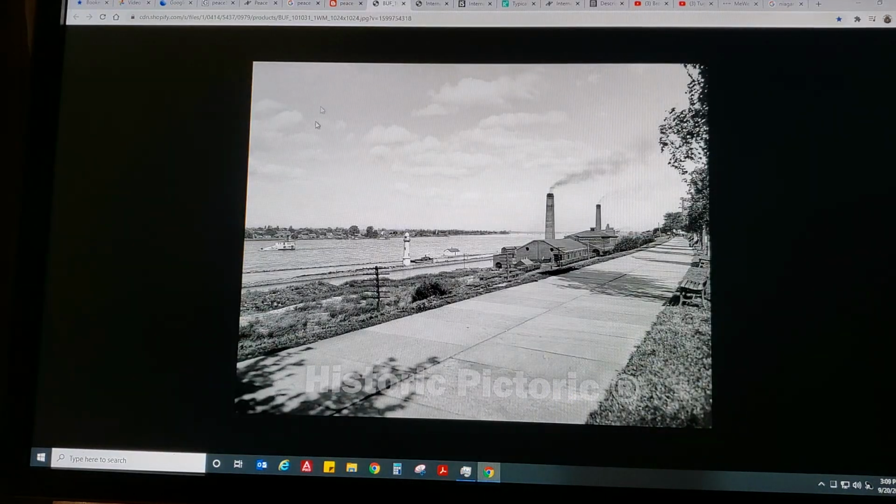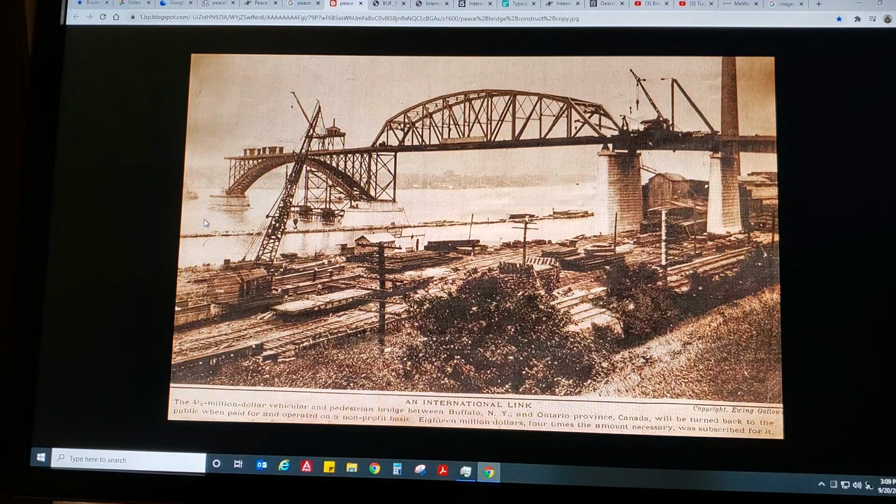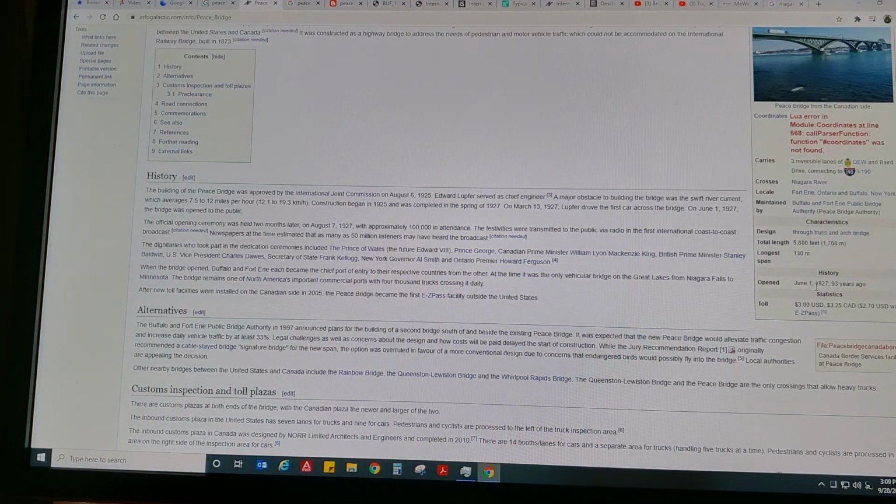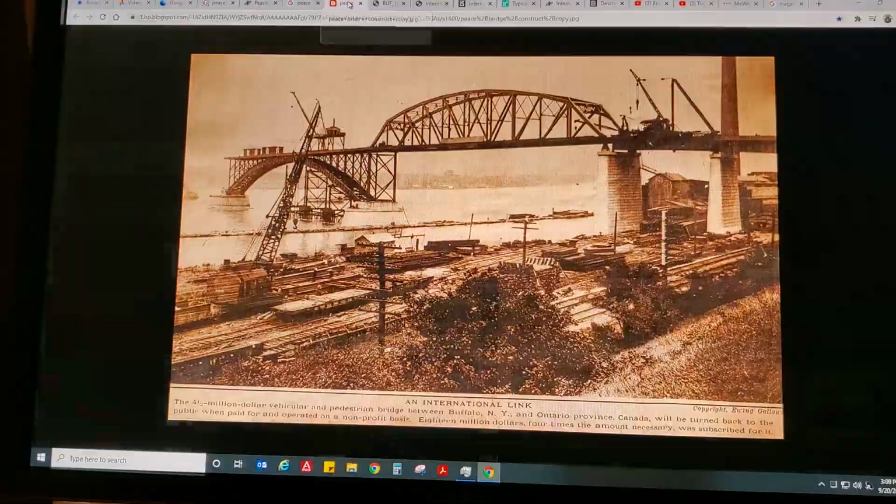Okay, so my anomaly is the fact that I have a hard time buying the fact that these piers were sunk in the river in 1927. Okay, because it's a massive undertaking to do that. I believe that there'd have to be caissons that were used.